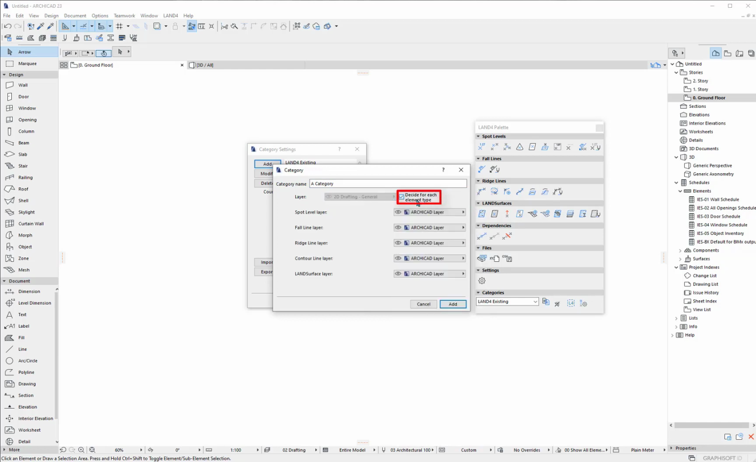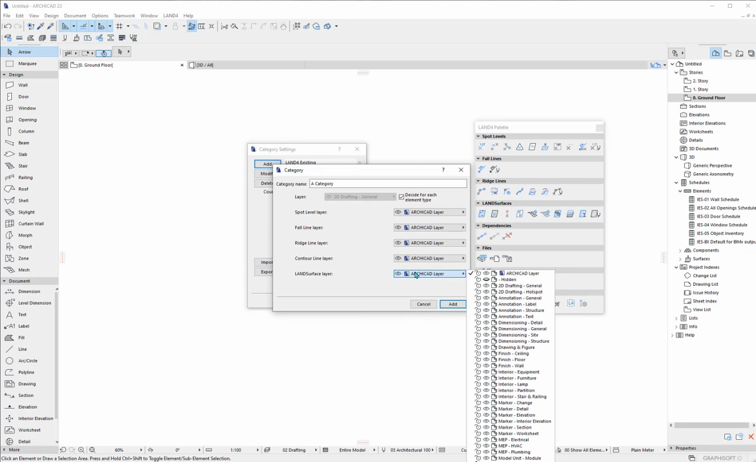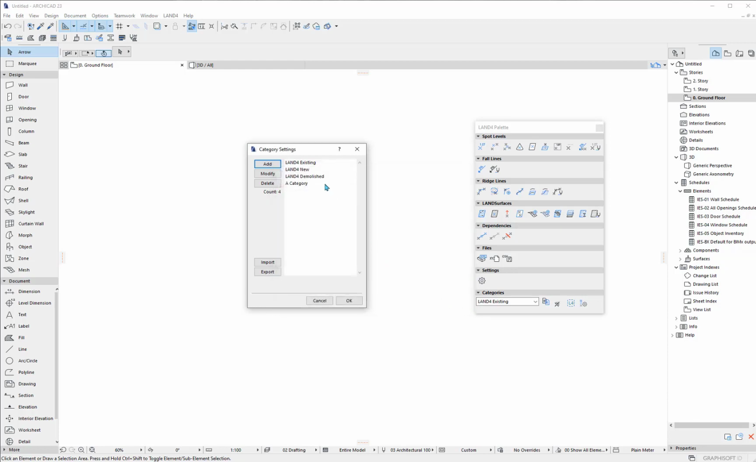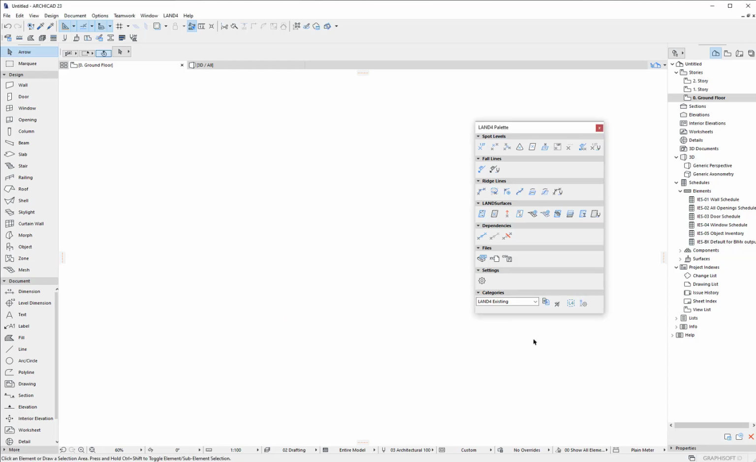Not the least, I have the decide for each element button where I can decide a specific layer for each of the LAND4 objects. Once you press Add, your category will be created. To store the category, you have to press OK.